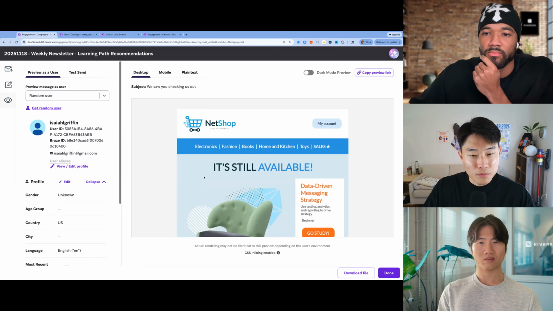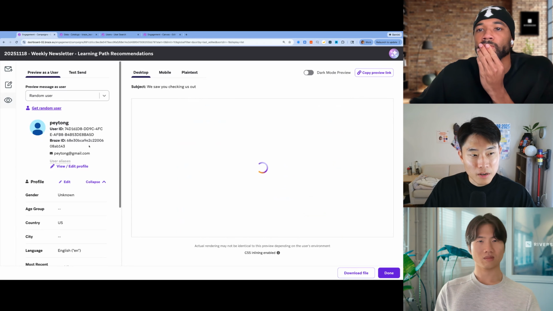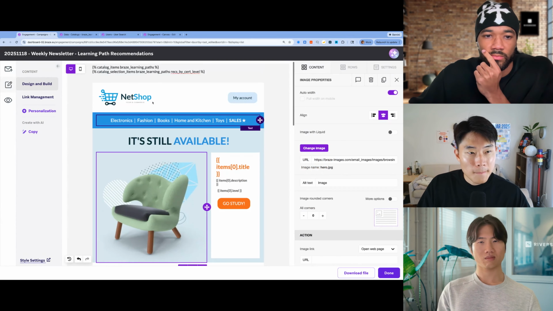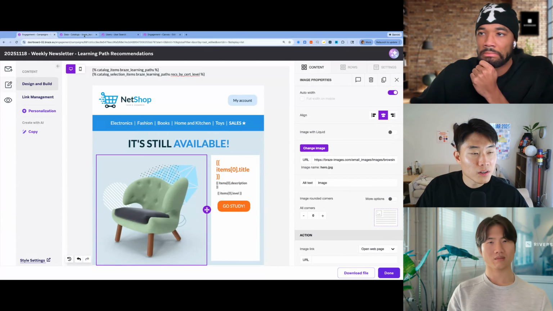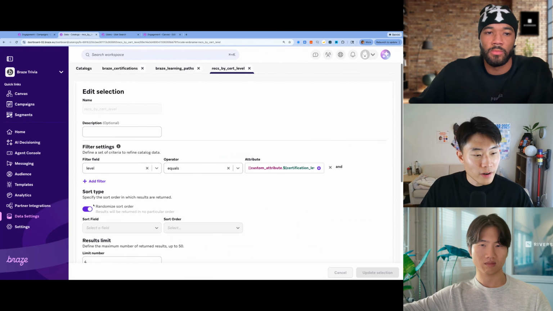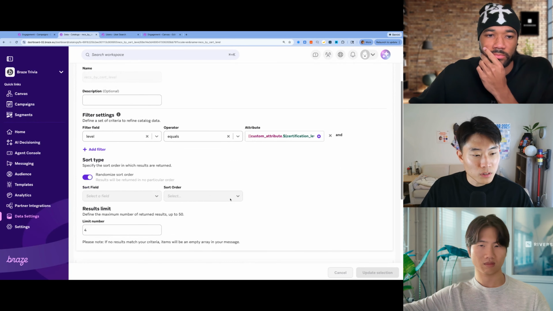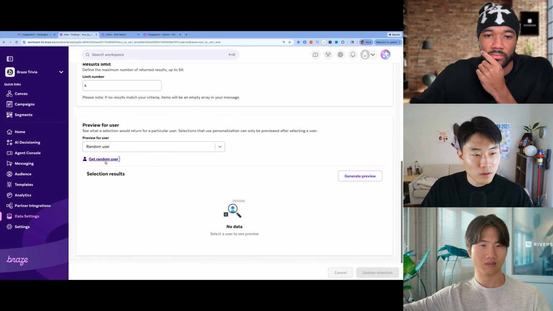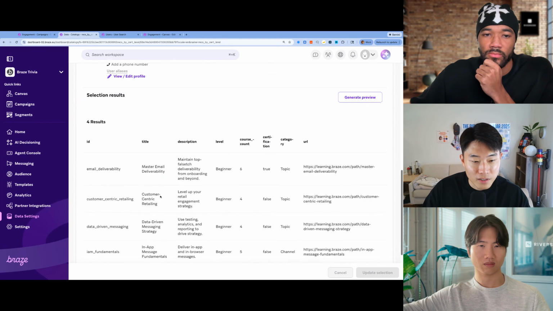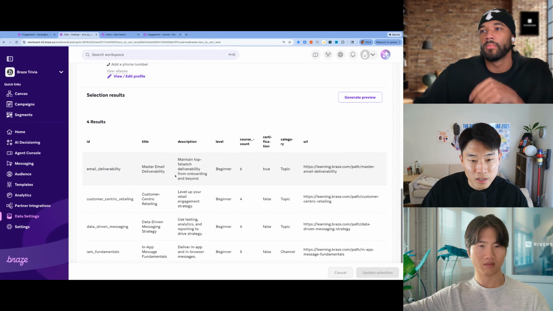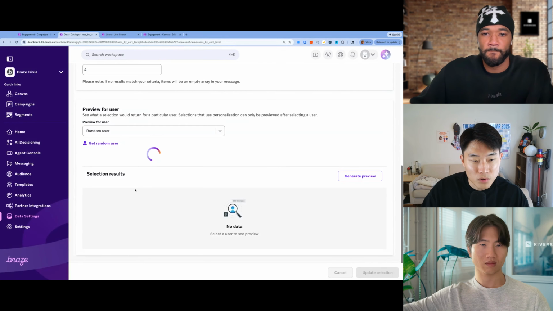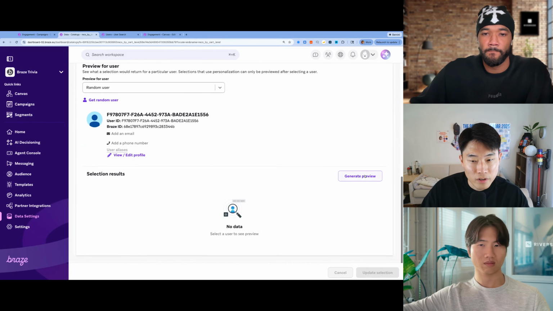It's supposed to be random, so I don't know why we're getting the same one every single time. Any ideas there? Selection. Or maybe it's randomized sort order. Level equals, yup. Results equals 4. Let's see. Generate random user. Hey, Isaiah's here. Yeah, we should be getting different ones each time. Get random user. Generate preview.